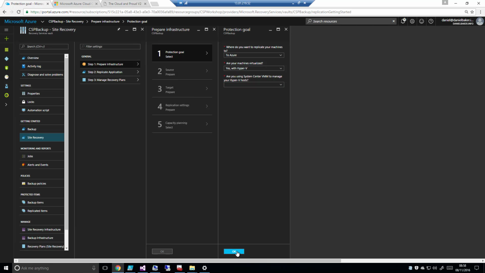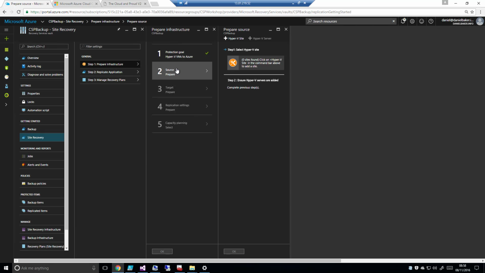So if I go ahead and say OK, it then changes to the source. Now at this point, it wants me to go in and prepare the source, so install Hyper-V sites and Hyper-V servers, and then connect to the target and build that replication pairing.